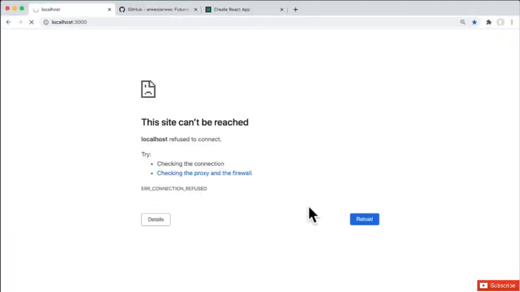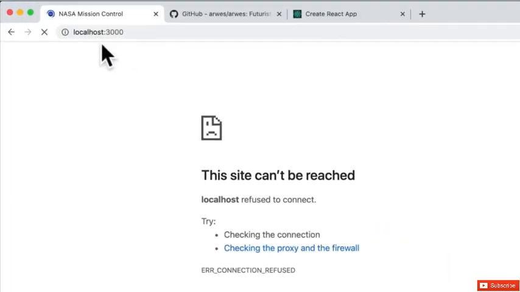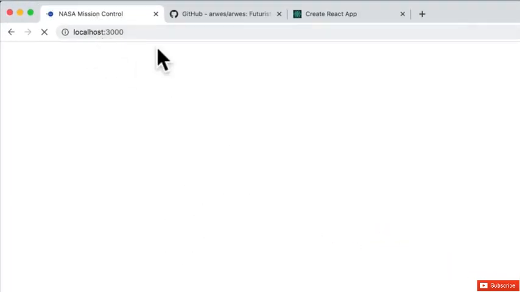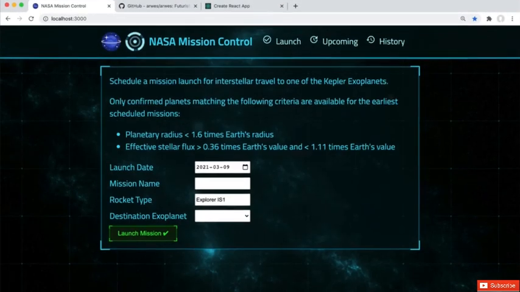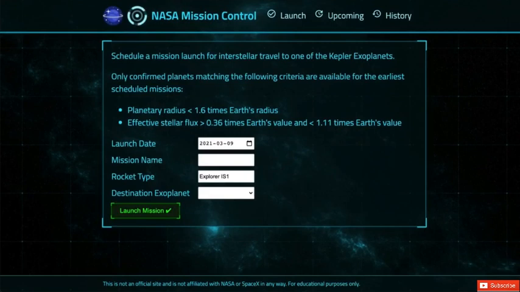And our browser is starting to load our page at localhost on port 3000, which is the default for Create React App. Check it out. Those NASA front-end engineers prepared this beautiful dashboard for our mission control front end. We're going to have a lot of fun building this out. So let's explore our front end in the next video.